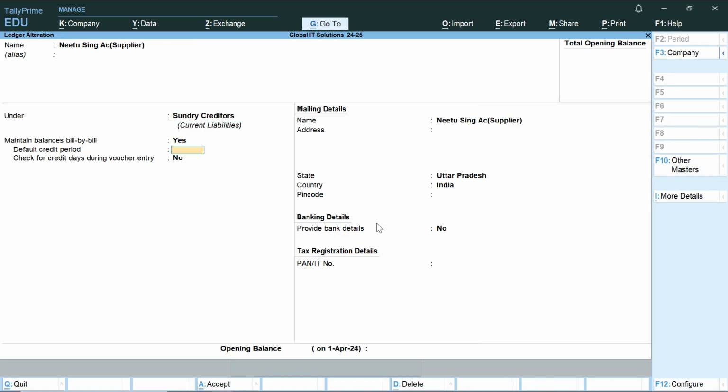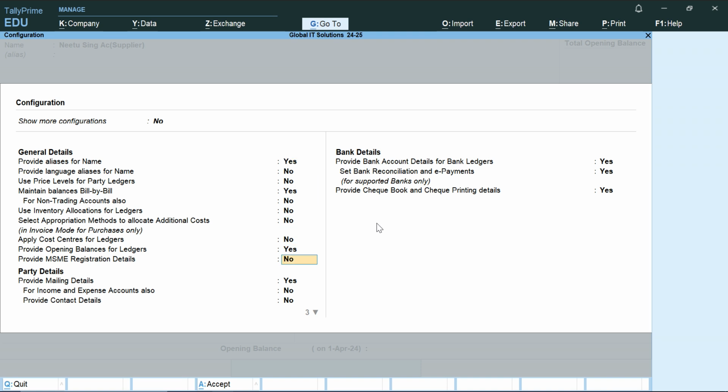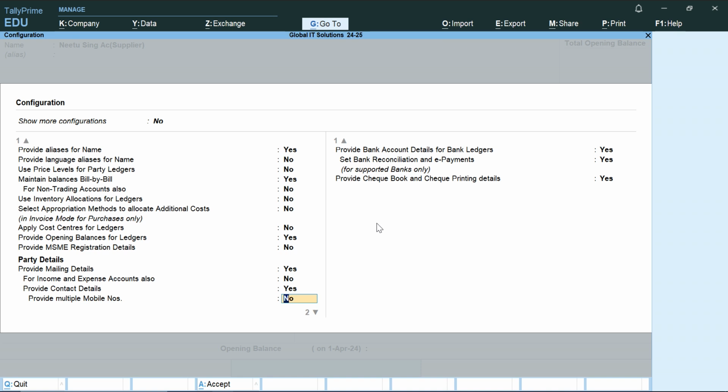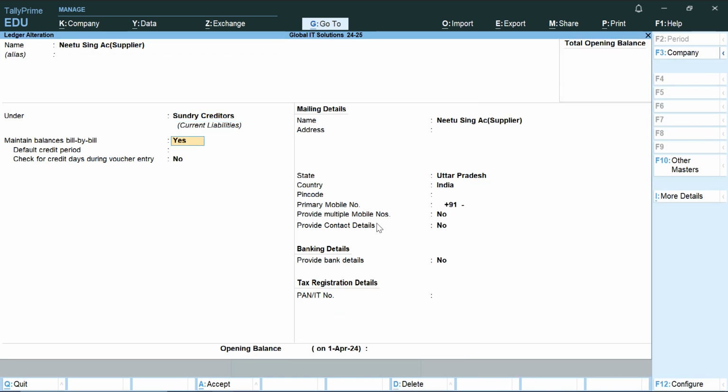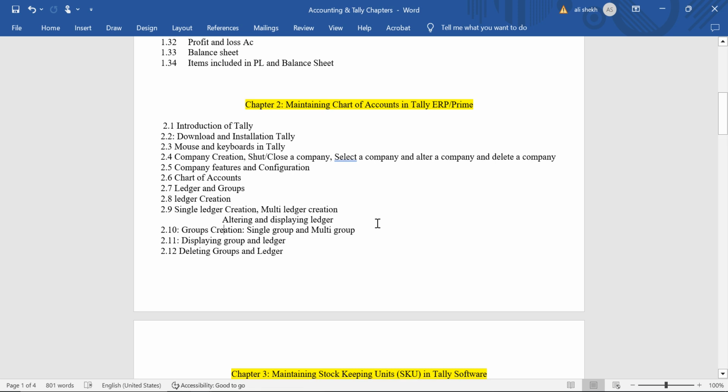Suppose for Neetu Singh I want to update the phone number. I will enable the contact details here. First I give the pin code, then the mobile number if I have it, and multiple mobile numbers. If we have multiple contact IDs, we can give multiple IDs. Enter. This is nothing but altering the ledger. I think you have understood altering the ledger.